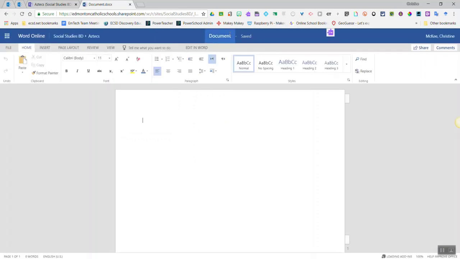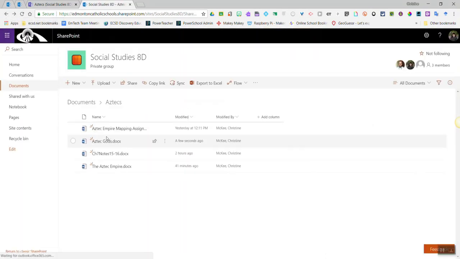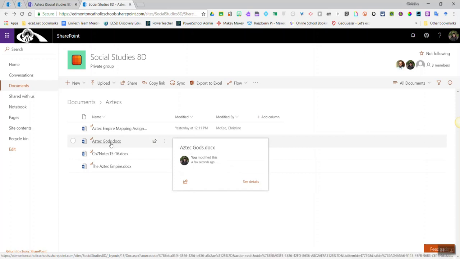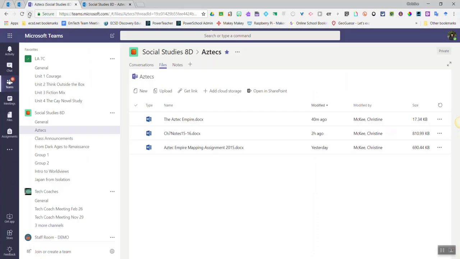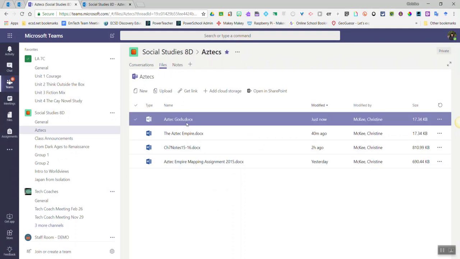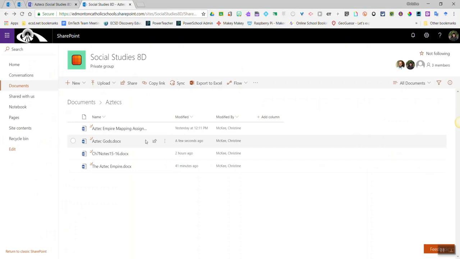Notice that that Word document launches in Word Online. We'll give this Word document a name, and it automatically saves, and we'll just go back to the SharePoint site, and there's that new document that I created inside the Aztec folder. Now let's check to make sure that that same file was added to the Files tab in Teams. So I'll go back to my team, and I just have to refresh the page, and notice I'm inside my Aztec channel, inside the Files tab, and there's that file that I just now created in my SharePoint site.